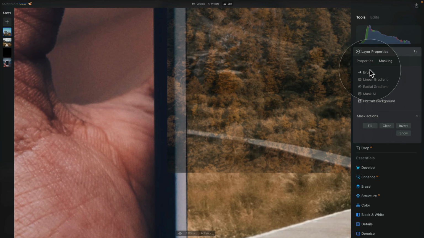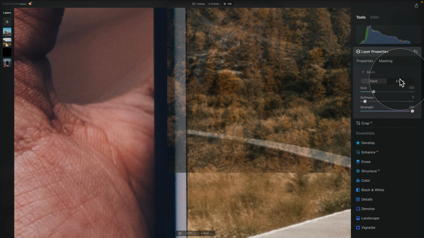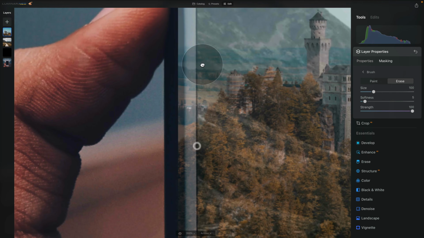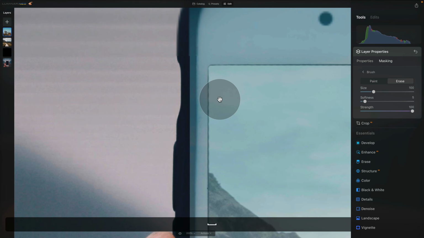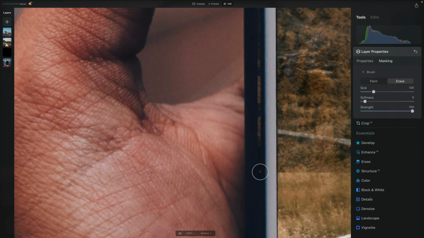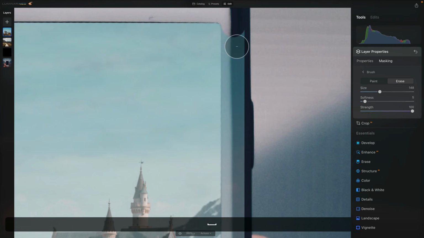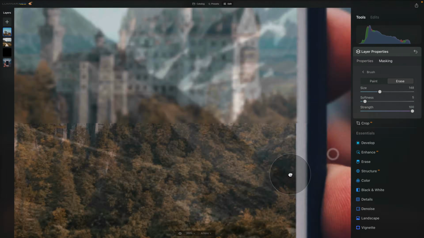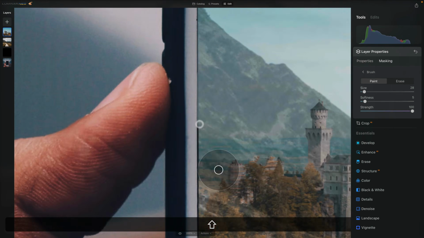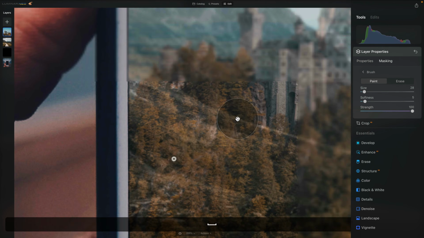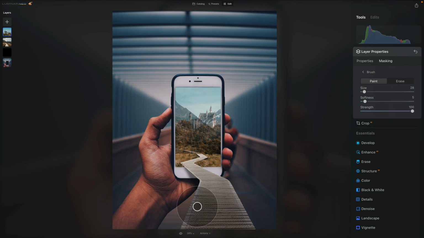So again, we're gonna go back into the brush. And this time we're gonna make sure that we are on erase. Again, make one click here. And then go all the way up. Hold the shift key and make one click on the top. Perfect. So now let's zoom out and we're looking good.